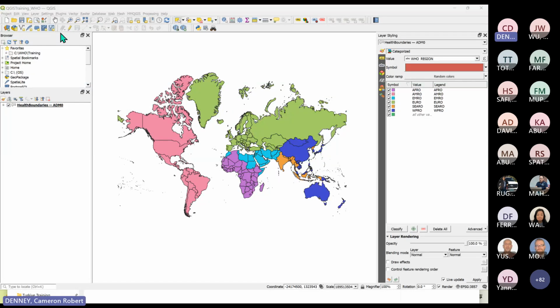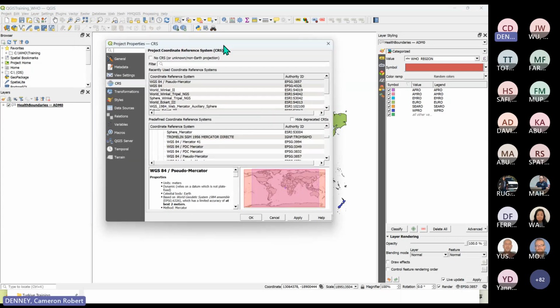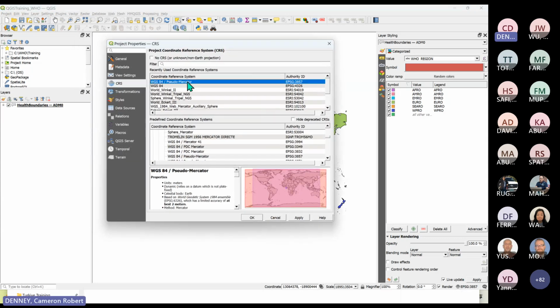Yeah, I do see a bunch of questions in the chat about those projections again, so I'll just touch on that again really quick. For this workshop, I chose this pseudo Mercator projection. This is also called Web Mercator. It's used in a lot of web maps, and I chose that specifically for our next step, which is adding base maps.